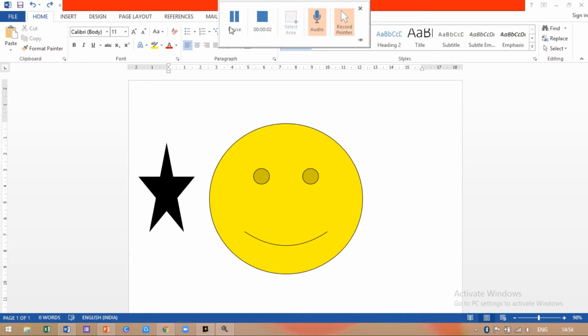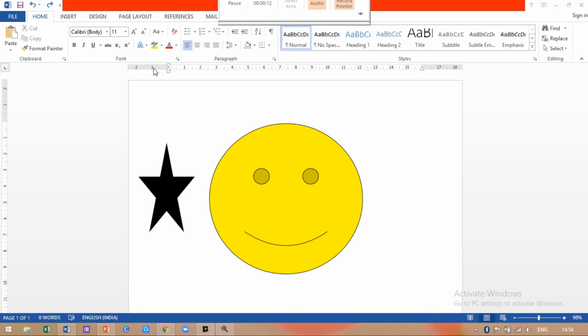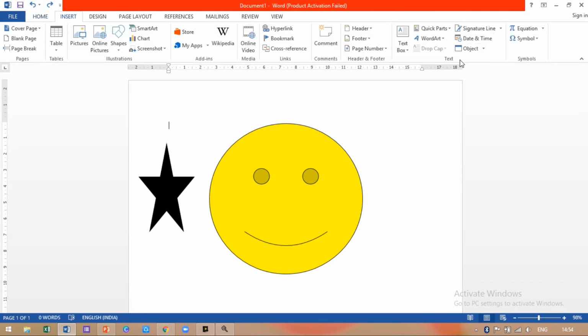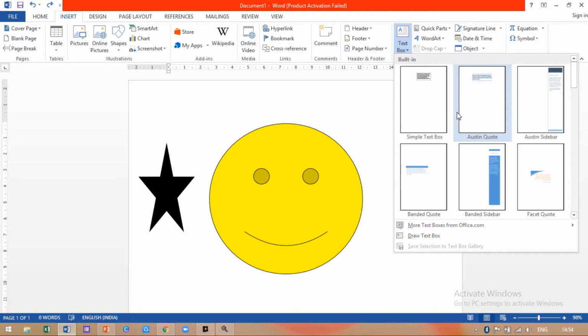Okay students, now I've drawn this shape, but I need to label it, or I need to write something inside the shape. So what you will do is go to the Insert tab. In the Insert tab you have an option of Text Box. You will click on the arrow which is given there, and it will show you various types of text boxes.